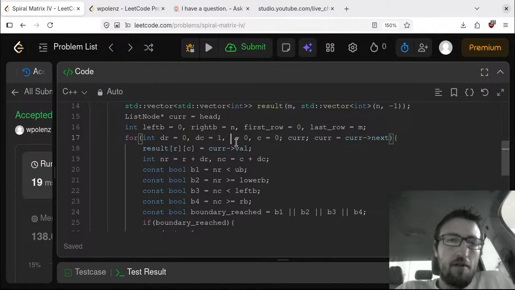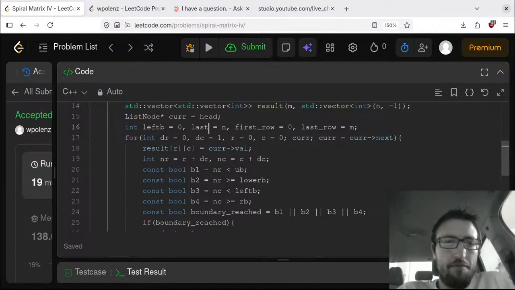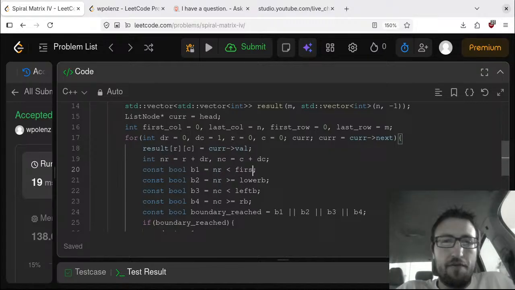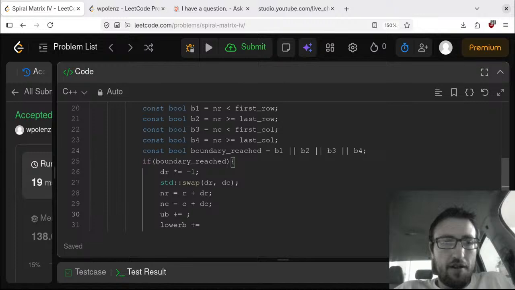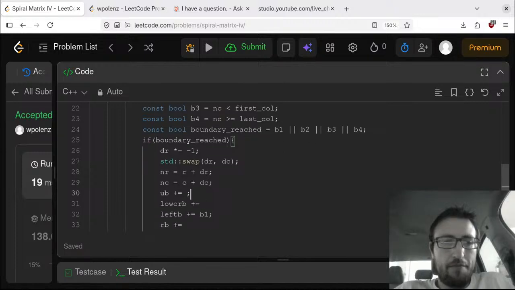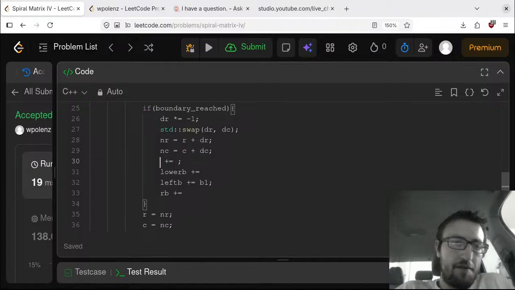Let's do last column, first column. These are much better words, I think. So the new row is less than first row. New row is greater than or equal to the last row. First column, last column. Yeah, this makes a lot more sense. I'll do it this way. So now I know these will be first row, last row. Yeah, that's much better. That's a lot easier to think about.